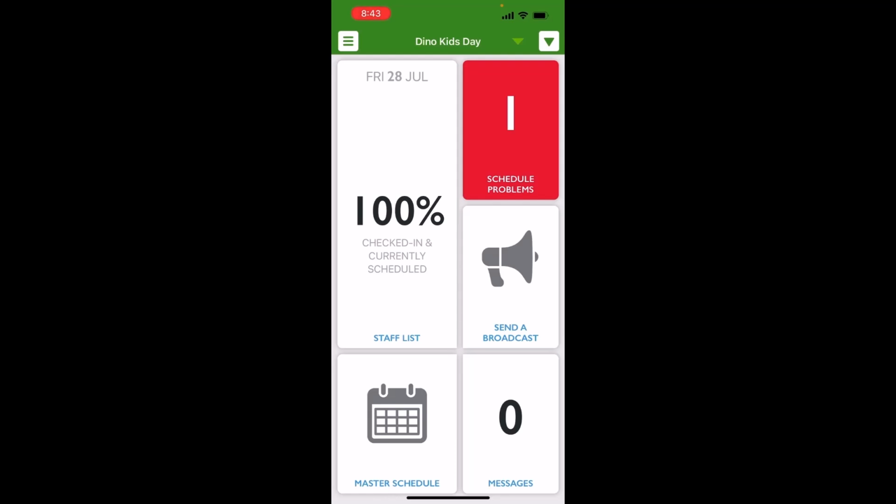Having a shift supervisor use the app is a good way to manage things on the fly, such as schedule problems, send broadcasts that need to be broadcast, and make changes to shifts to better maximize the efficiency of your volunteer opportunity.